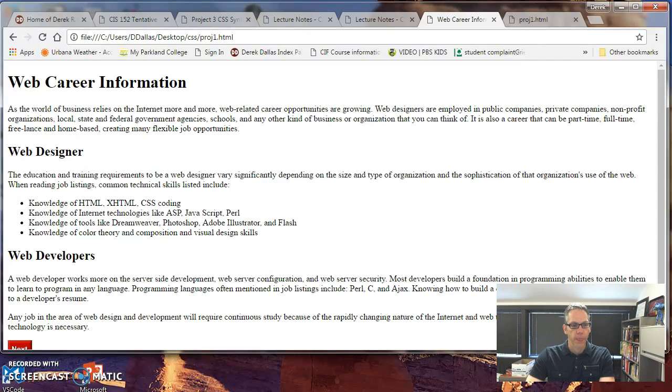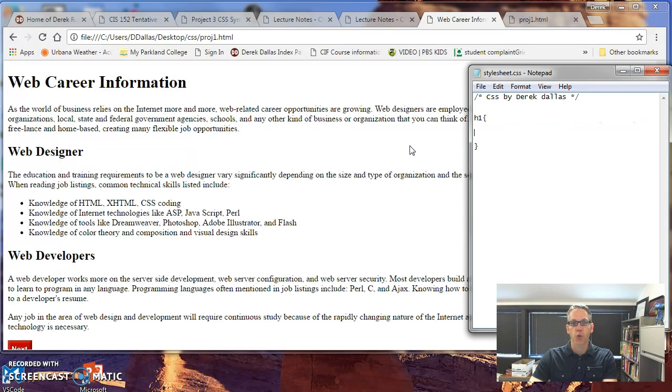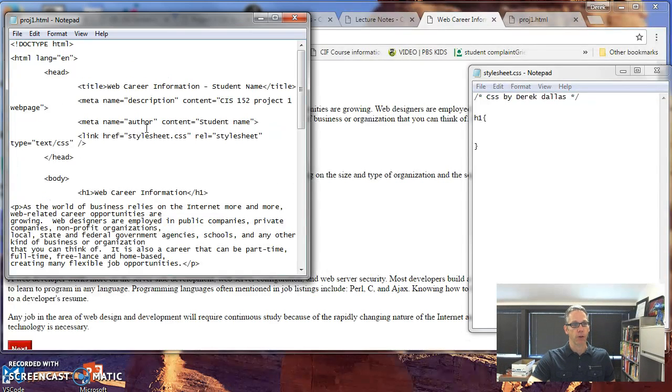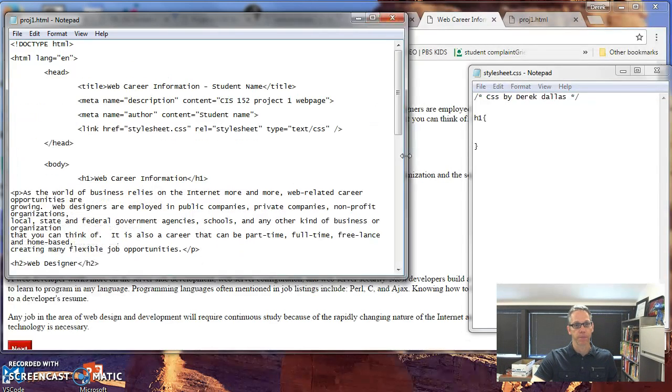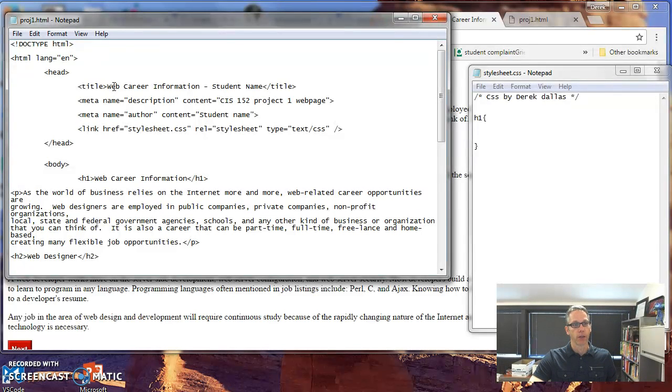Okay, so I want to change or control the H1 element by using this style sheet. In my HTML page, I have added the link that says, look, this HTML page, the way it's going to look is going to be determined by the style sheet here. And that style sheet is located within my folder.